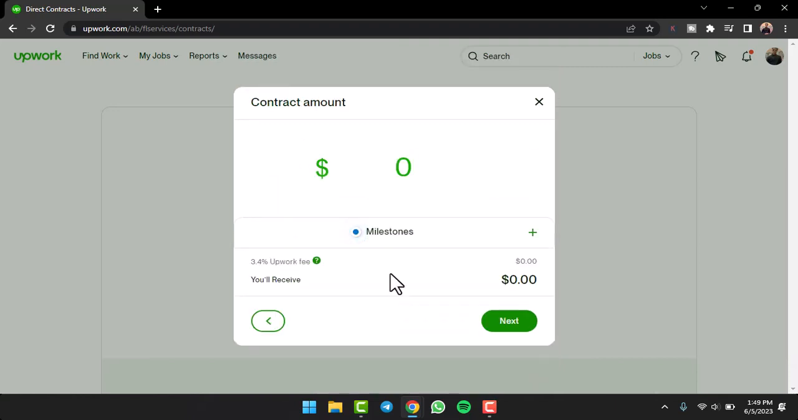After that, you'll have to enter the total contract amount for the project that the client will need to pay. So let me simply choose $50 for now. And then you can see the 3.4% Upwork fee and finally the amount you will receive as a freelancer.